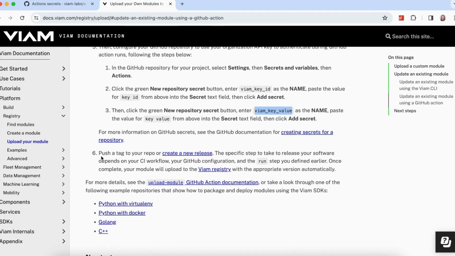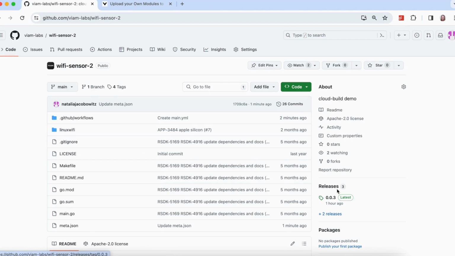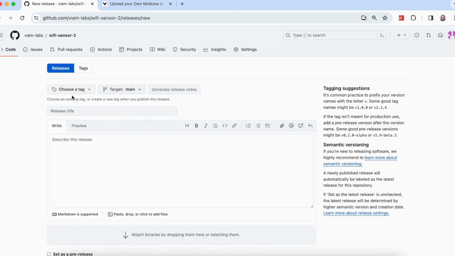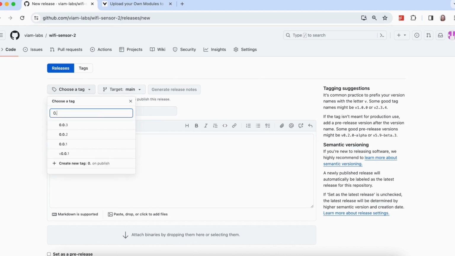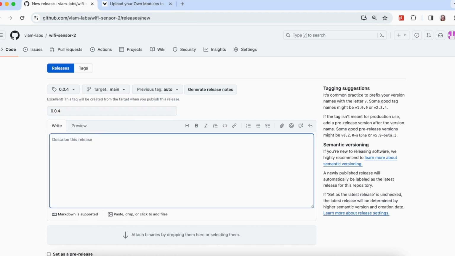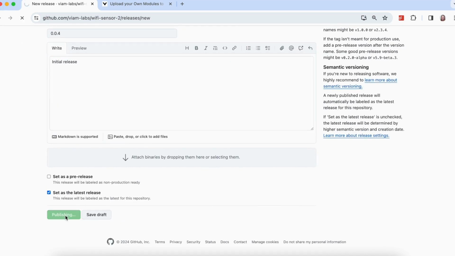Now I go back to the documentation and we'll create a new release. So I go to the code tab, click releases, draft new release. I add the tag 0.0.4 since that's what I'm up to. I give it a title. I'll call this initial release, and I publish release.